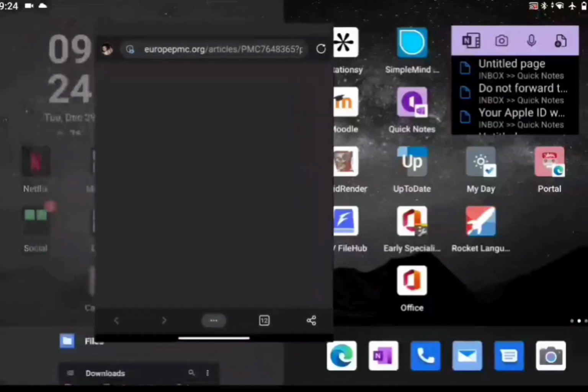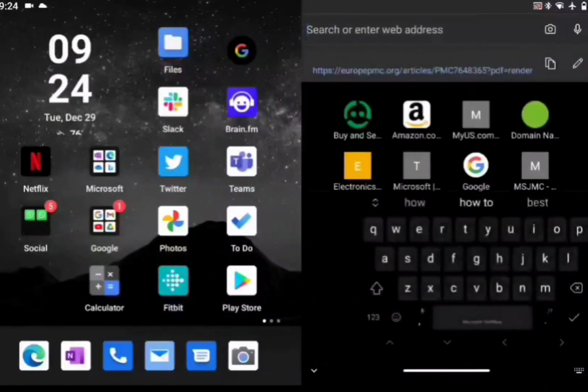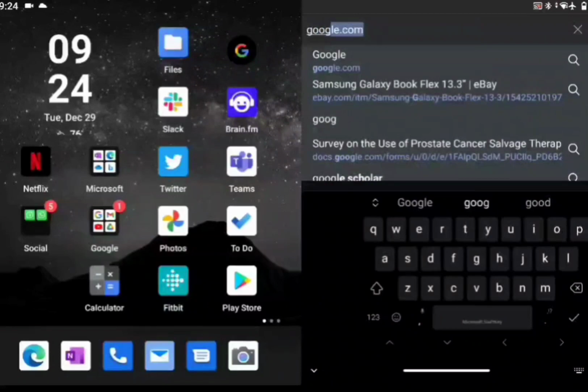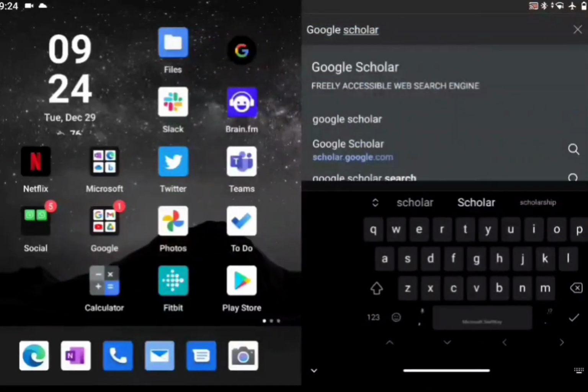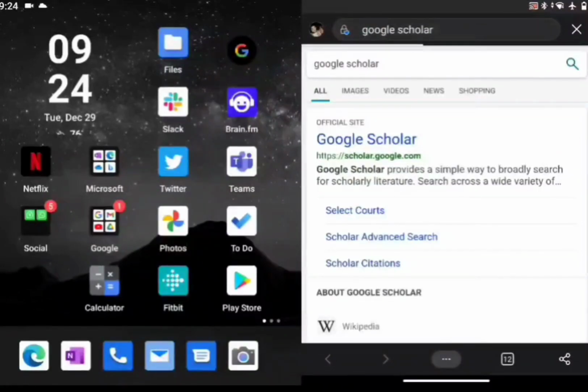Hello everybody. So today I'm going to show you another extreme use of the Microsoft Surface Duo. I'm going to show you how I wrote a 1500 worded research paper using the Microsoft Surface Duo. Here I open Google Scholar first.